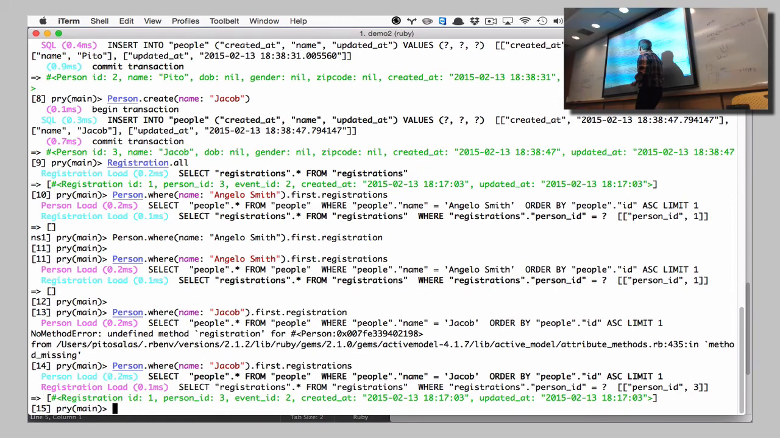So what did it do? It selected people where people named it Jacob, forget about the order by, then it went to registrations and said with person ID is the person ID I just found. And boom, it finds that Jacob is registered for only one event, and that's event number 2. But there's no event number 2, so let's quickly put that in.